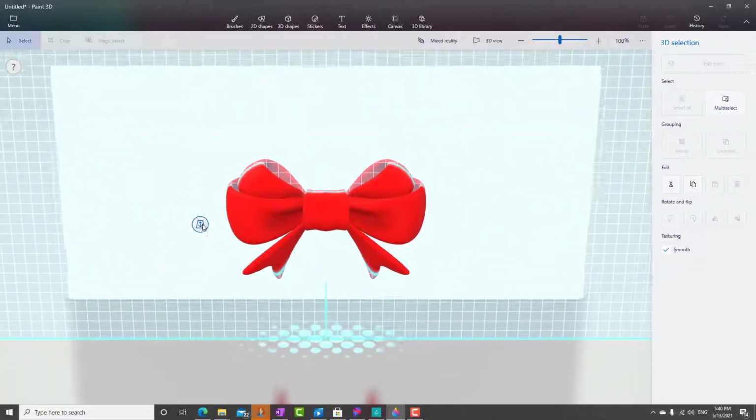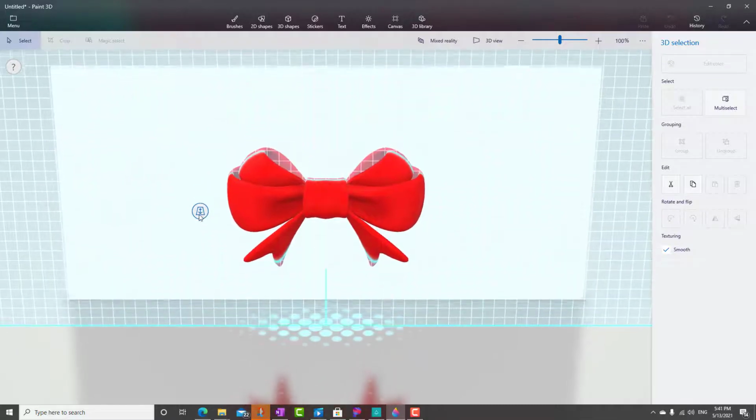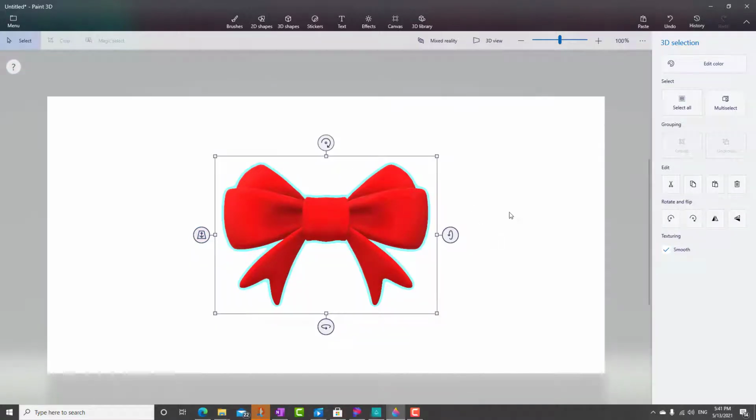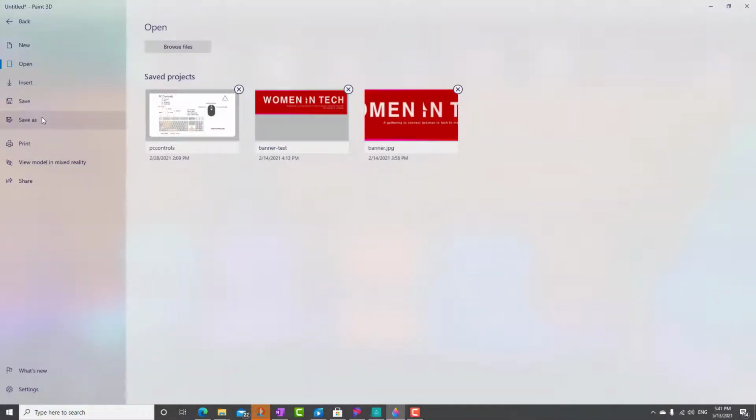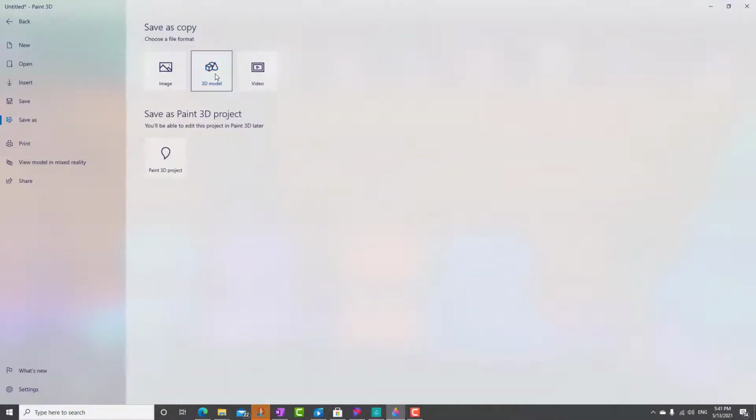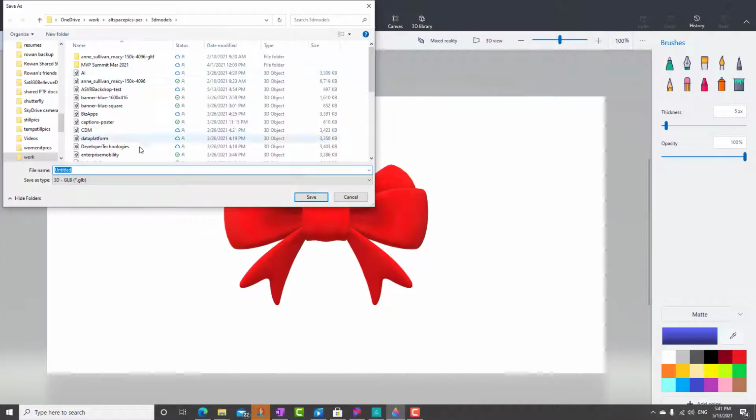And I'm not going to try to explain to you how to use all of the things here in 3D Paint because that's a whole different story and a set of frustration. But once I have my object in here, I can come over here to the menu. I can say Save As, and I can save it as a 3D model. And you notice my option here is to save it as a GLB. So I can say, yep, save that big red bow.